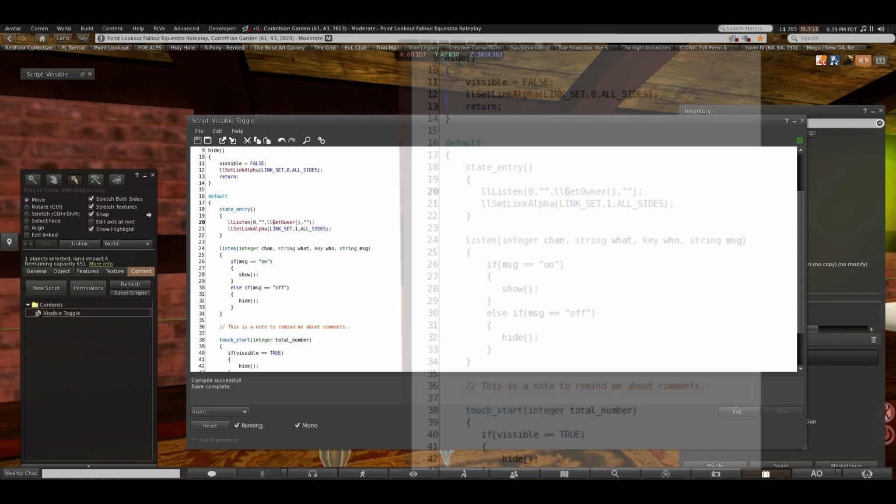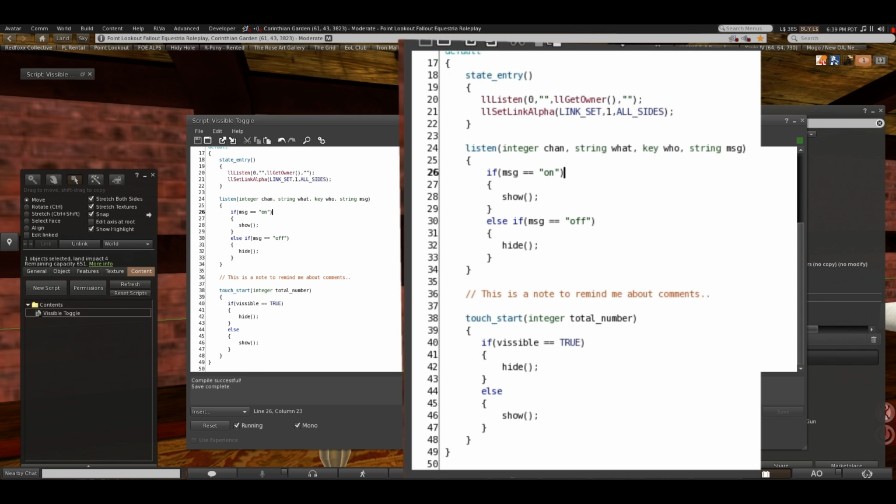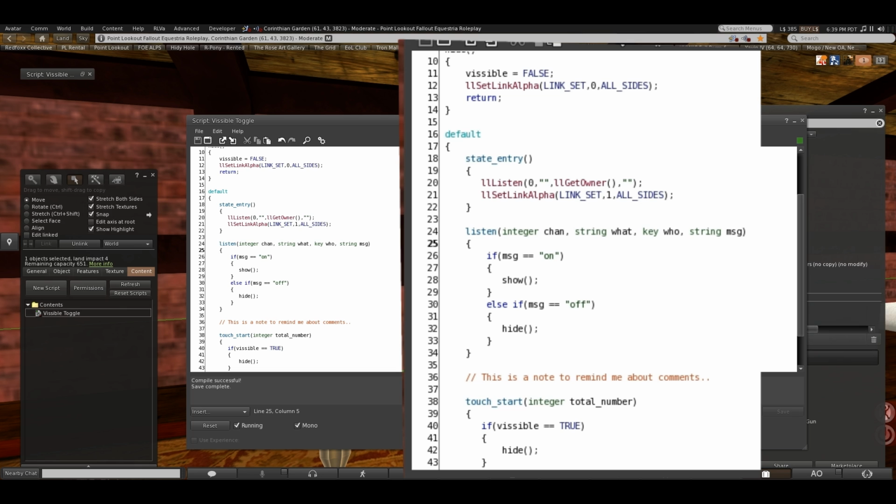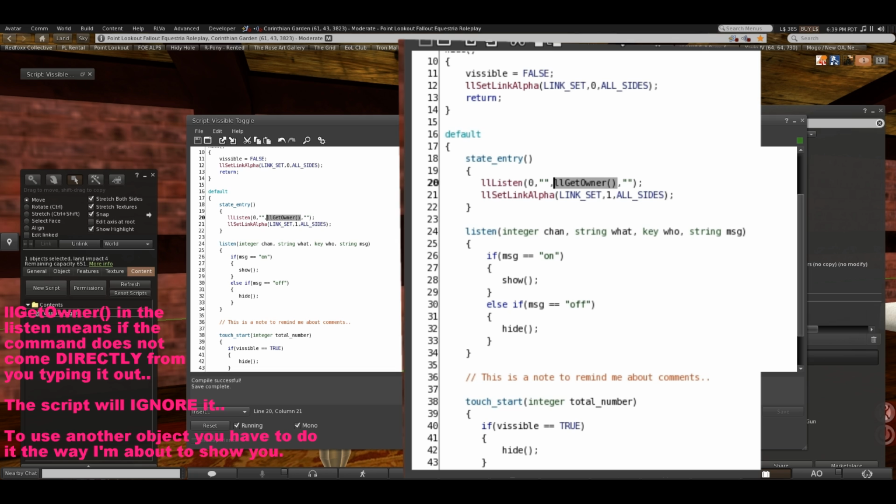First off, we're going to go back into here. We're going to take this back to a null key. Bear in mind, you can use the get owner if you're going to run it by a command. That's all you have to do. Only if you want to have another object provide the command do you have to go through all this. What I am about to show you is how HUDs that control objects work. We'll even make a HUD object, but we're going to start by just adapting the touch controls. So we're going to take this back to null key.